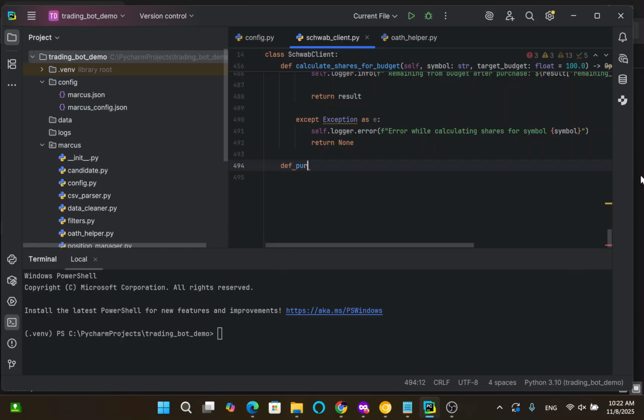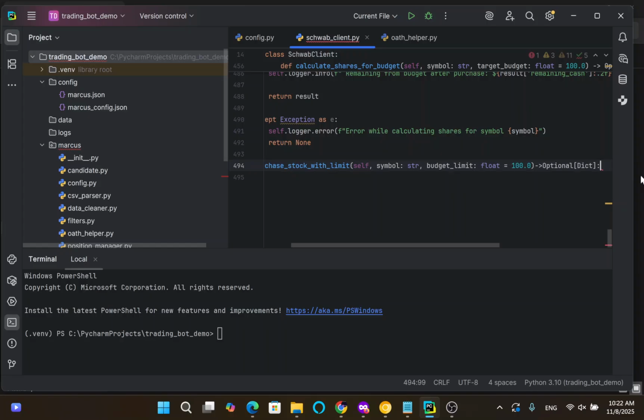Def purchase stock with limit, self, symbol, which is a budget limit, float, and is equal to $100. This was our table size. And output is to have dictionary.